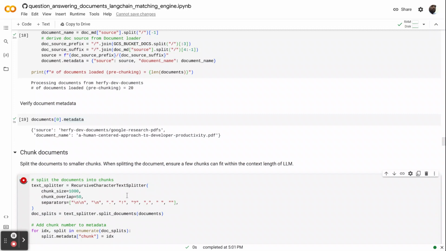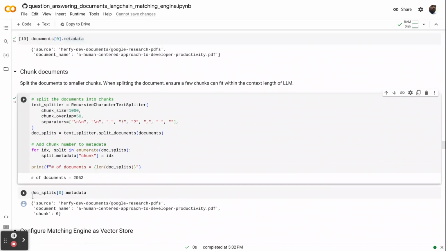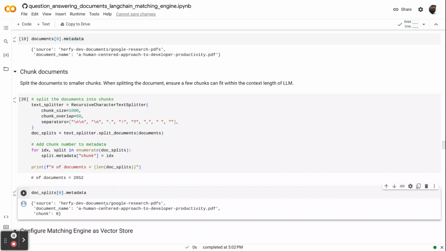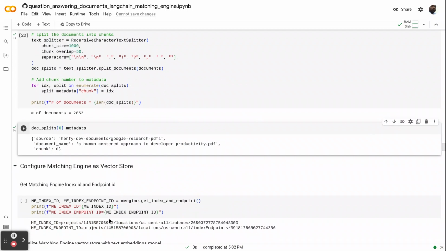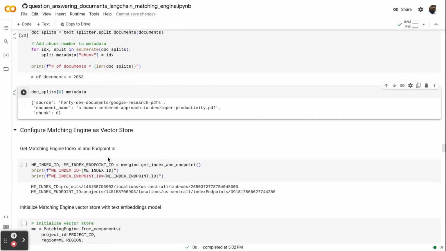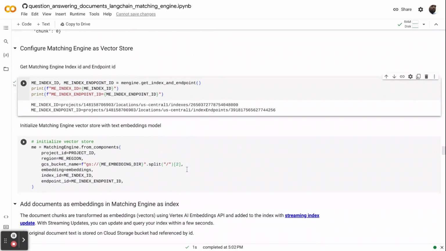Here we will split this into smaller chunks, as 2052 documents. In this metadata, we can see the same source and document name, as chunk 0. So here we are getting the endpoint ID. So we get this endpoint ID here.